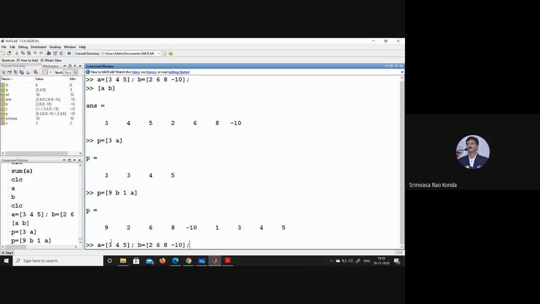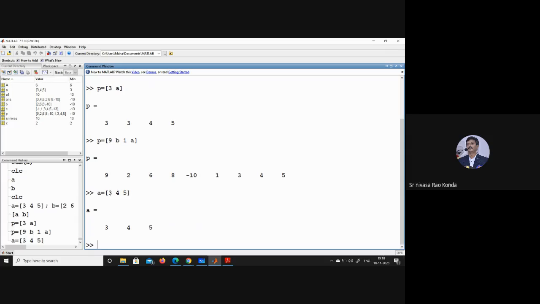Suppose if you take A with this one. First it will write 3, next 4, this 5. Am I correct?